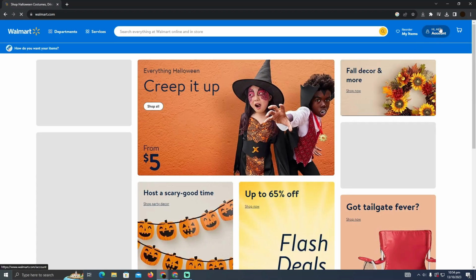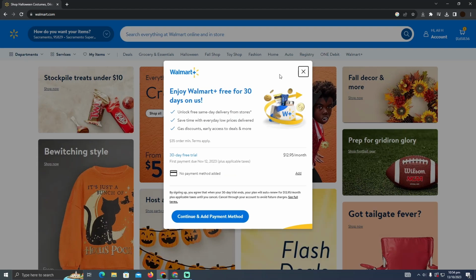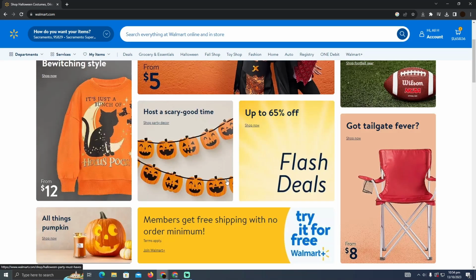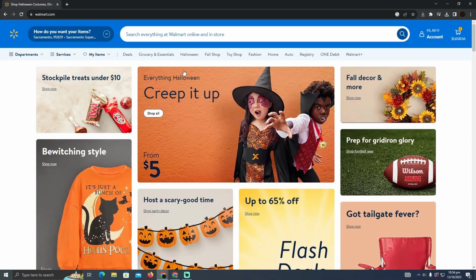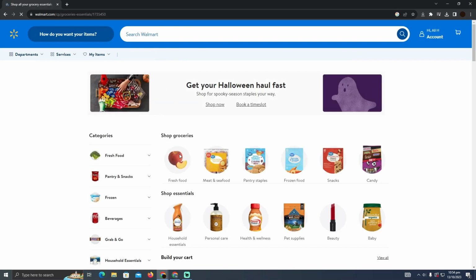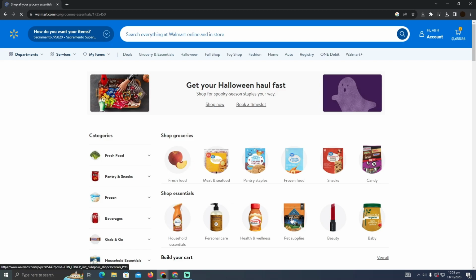Now here I have to log into my account. After logging into my account, I have to start browsing any of the stuff that I want to buy. Suppose I want to buy any grocery or essential. So I'm just going to go there, and suppose I want to buy pet supplies.